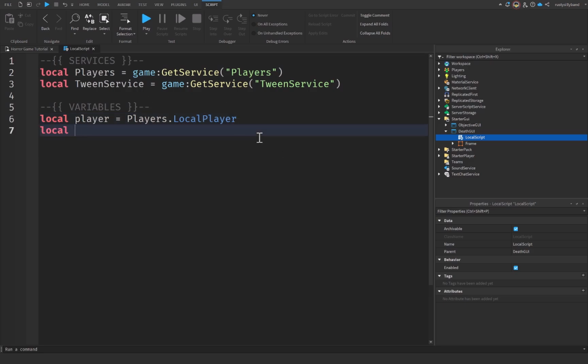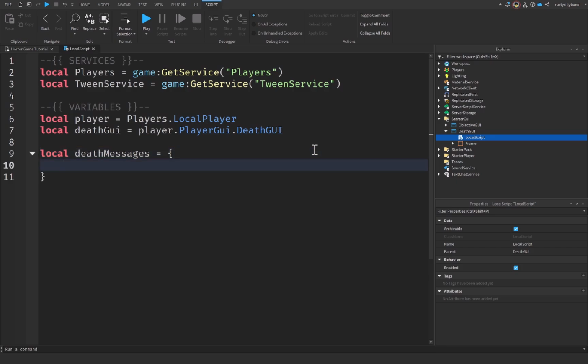Now that we have the player, we can say local deathGUI, which is going to be equal to player.PlayerGui.DeathGUI. And now here's the fun part. Here's where we're going to go ahead and create the death messages. So we're going to say local deathMessages will be equal to a pair of brackets, squirrely brackets, or braces you can call them. They have a lot of names.